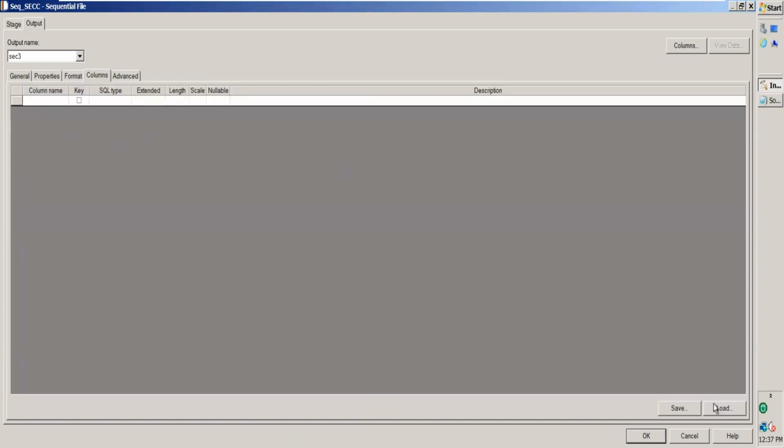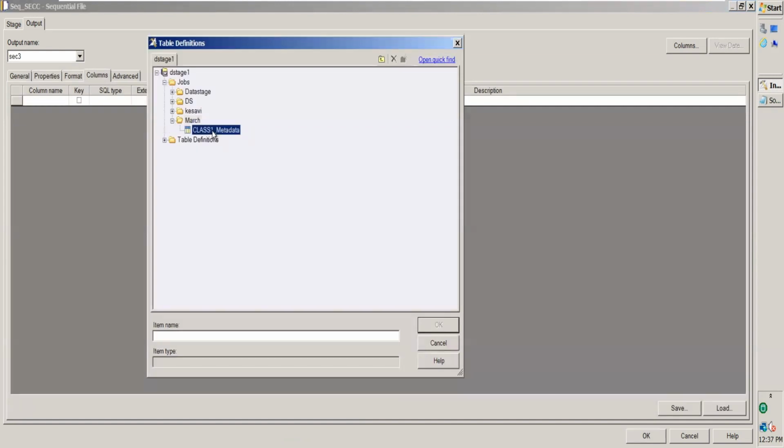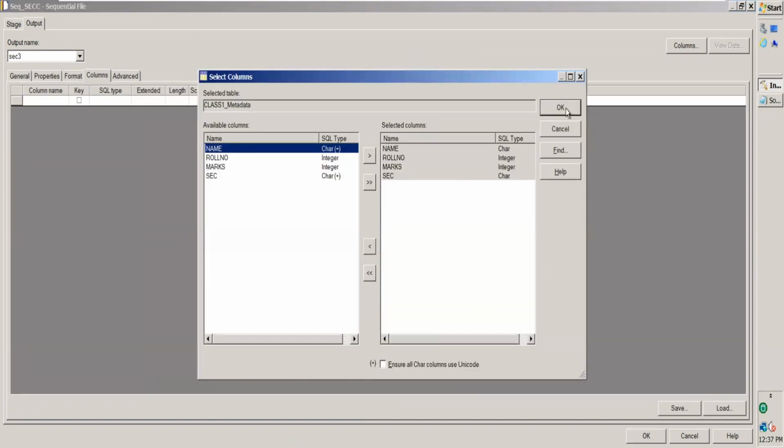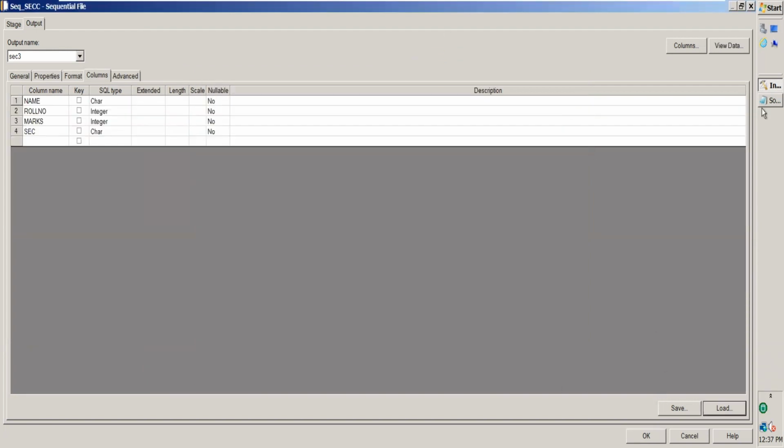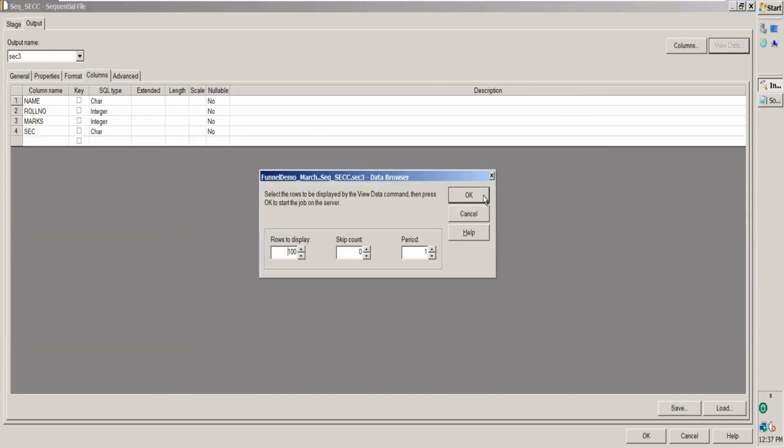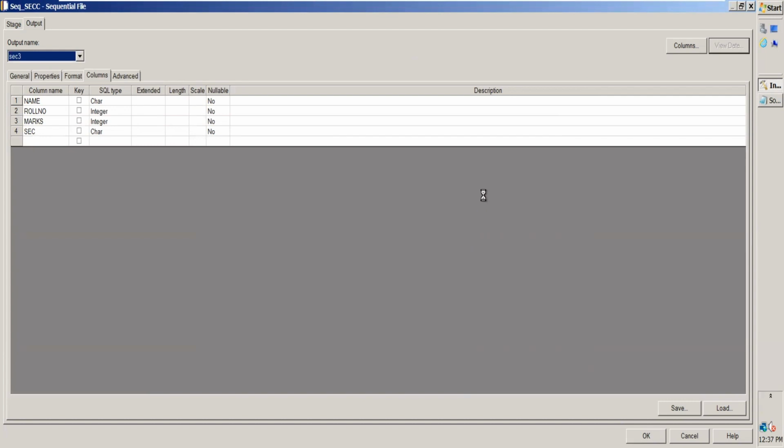Go to the columns. Now again load the columns because all the three have the same metadata. Click on OK. I want all the columns. Again clicking on OK. So I'm done with plugging in the sources now. I'm checking whether all the sources are able to connect to their respective files or not.